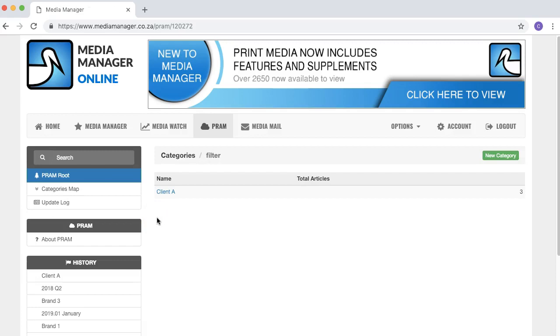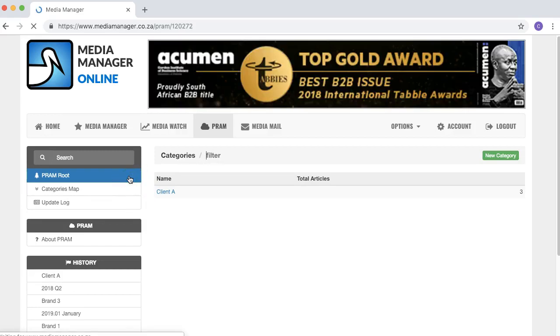Click on PRAM Route in the application menu to access the PRAM main view. A list of previously created categories are displayed together with the number of articles or cuttings entered in each of the categories. A category is a grouping of clients, brands, and campaigns that have been created for analysis. Categories may have nested subcategories, and in turn, subcategories can have further subcategories.